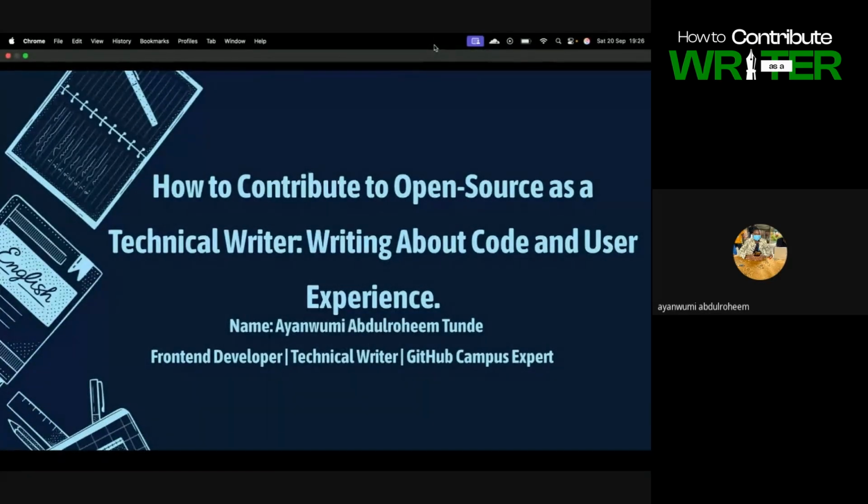So, how to contribute to open source as a technical writer: writing about code and user experience. As I've said earlier, my name is Ayanwumi Abdulroheem. I'm a front-end developer, technical writer, and GitHub campus expert.